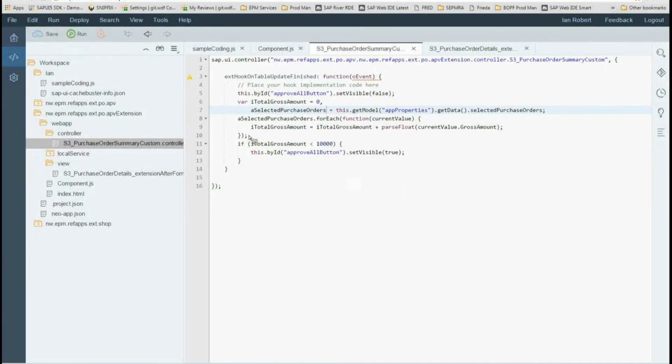Slightly better. Basically, what this does, by default, it hides the button again. And then we go over each of the selected purchase orders out of the local model to find out the total gross amount, or the gross amount from each purchase order, and we sum those. And if at the end we say it's less than $10,000, then we will show the button again. If it's more, it will remain hidden.